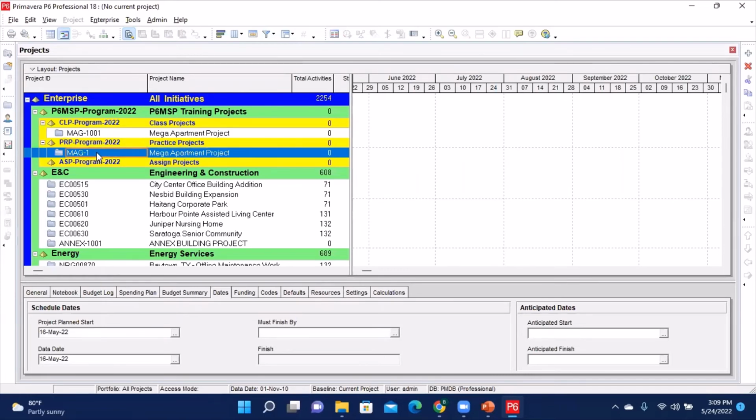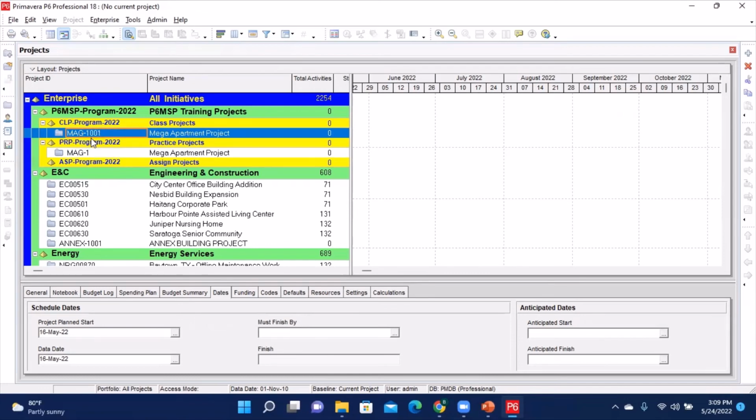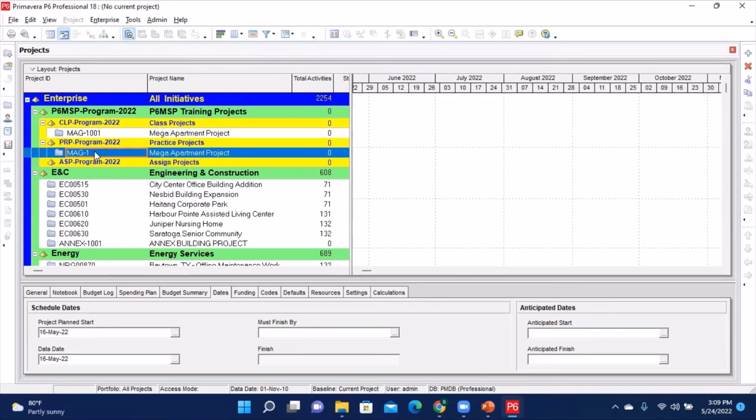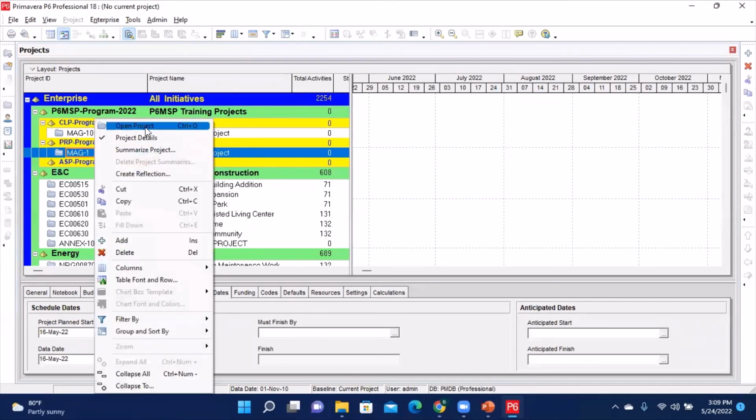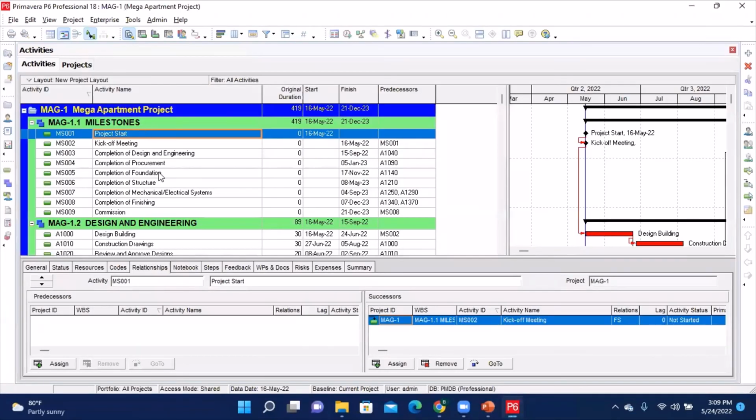Now, because Primavera will not have any situation whereby a project ID or an activity ID or even a WBS ID is the same, that is the reason why it's numbering it MAG-1 as opposed to MAG-1001. So this is the same project. The only difference there is just the project ID. So now I can open it from here if I want to, and I still have the same schedule.